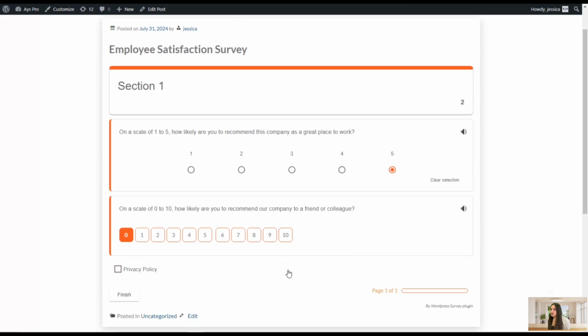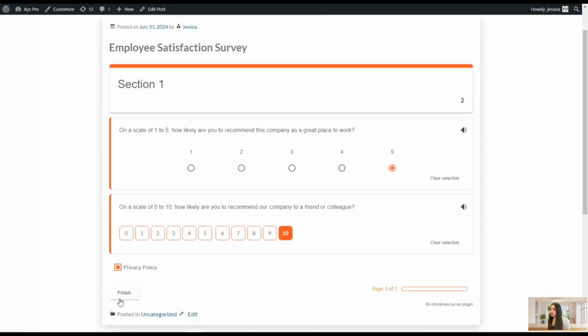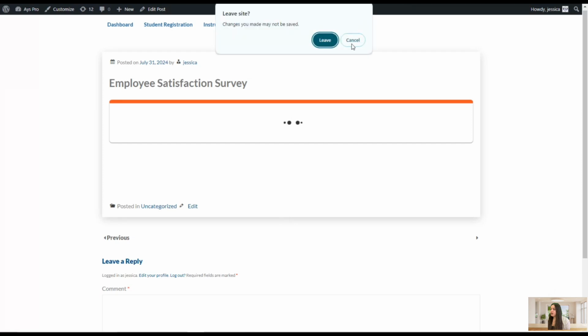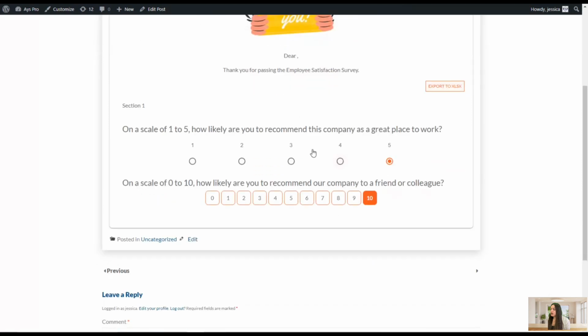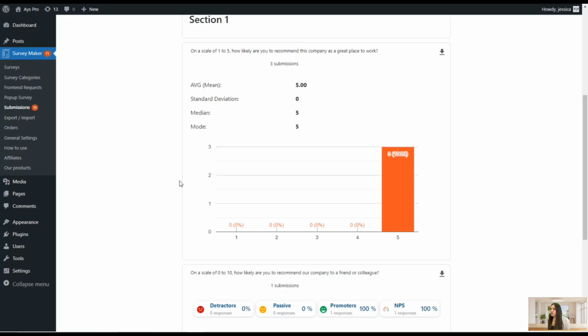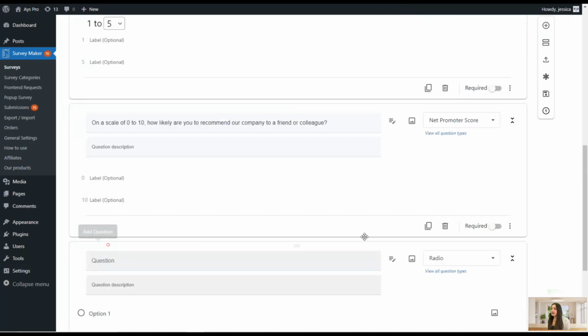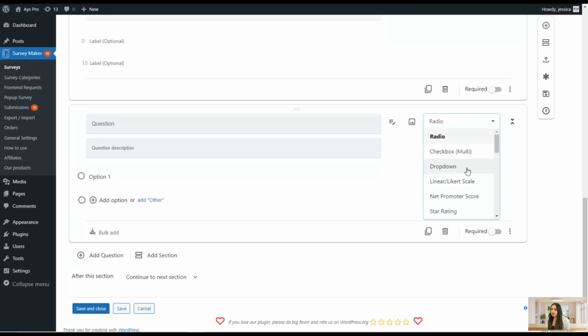Once we pass the survey here, then we can click on the finish button, and here we go back to our submissions page, and here we can see the NPS question type results, submissions, detractors, passives, promoters, and NPS score.